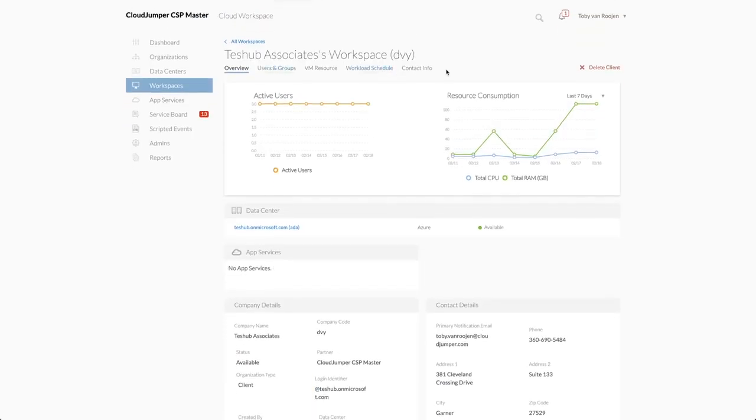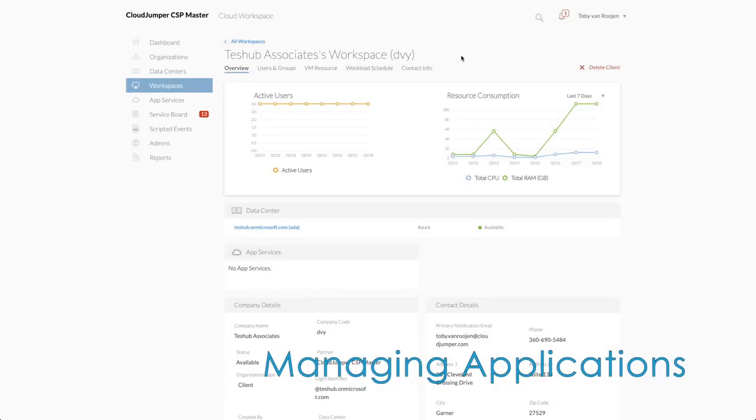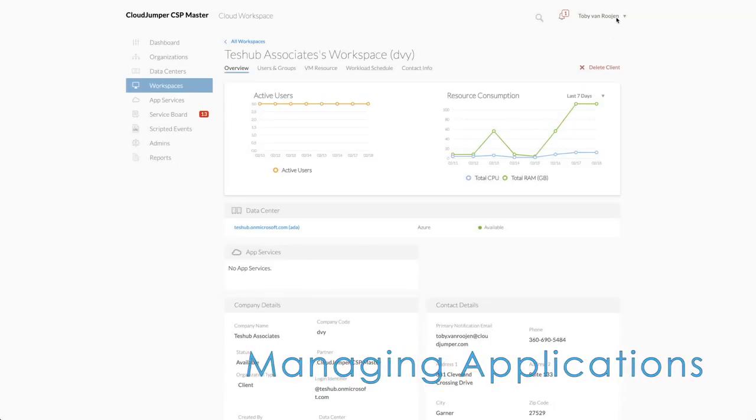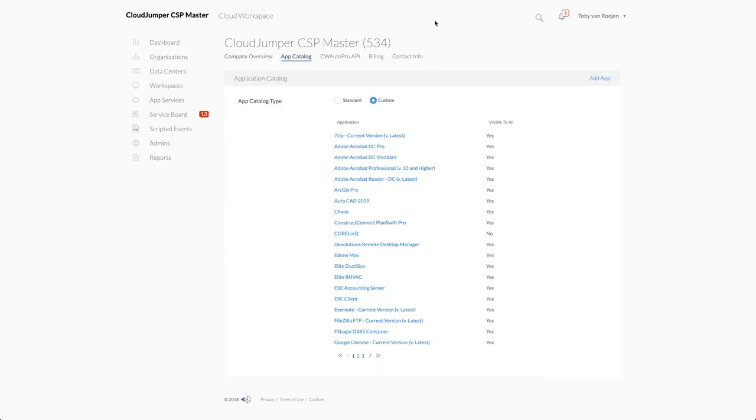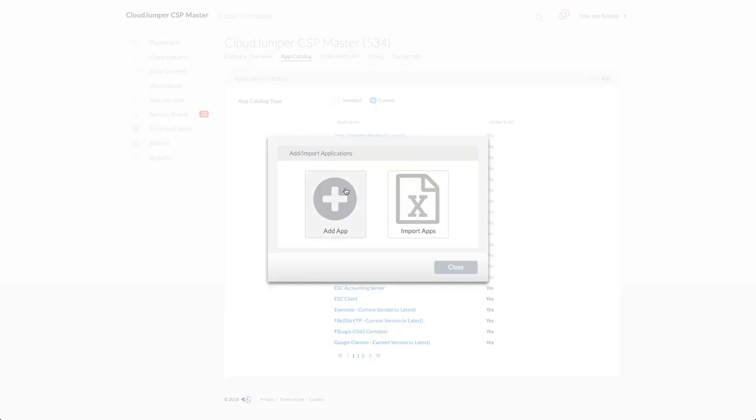First, we'll take a look at managing applications. There is a global app catalog you can manage by navigating to the Settings page by clicking on your username in the upper right. The catalog is simply a list of applications available to any of your tenants. Later, we'll attach these applications to tenants and users, and optionally attach automation to deploy and remove these apps automatically.